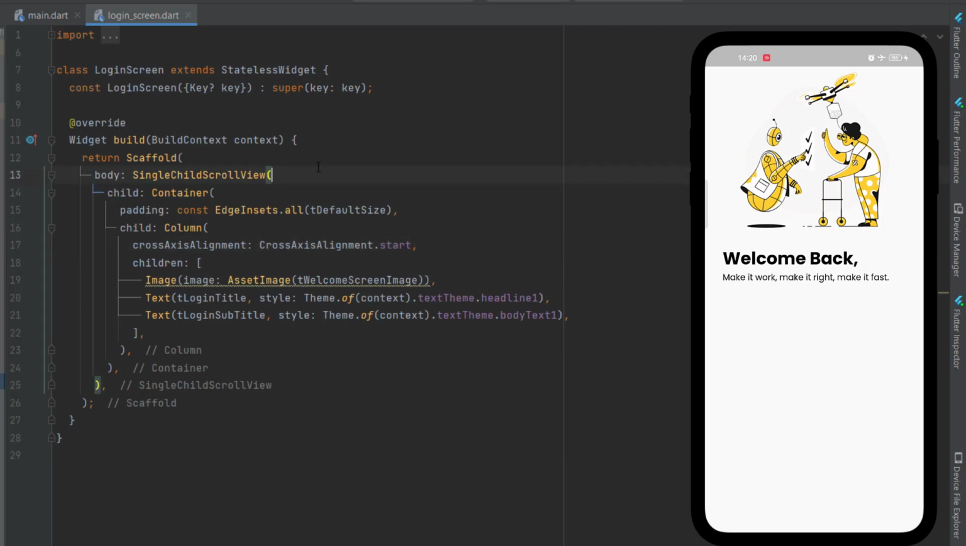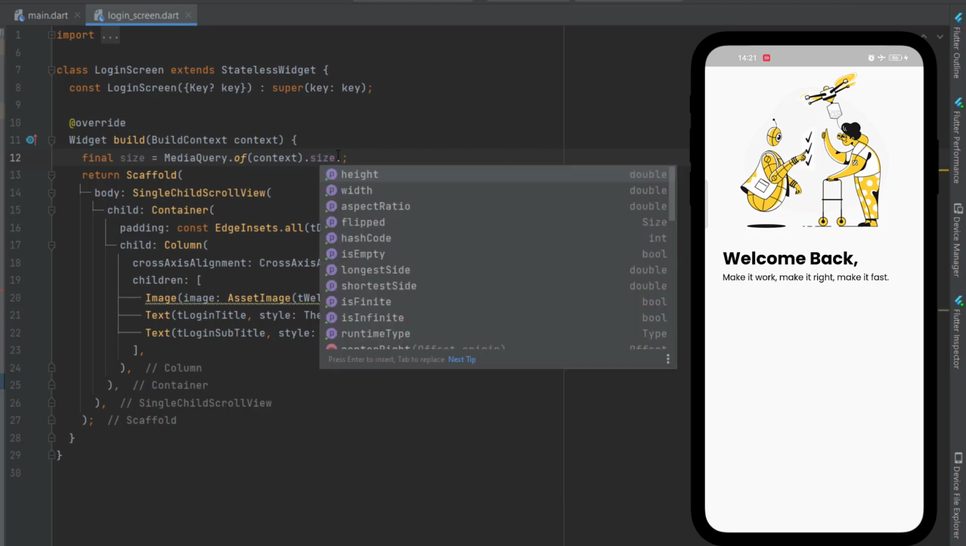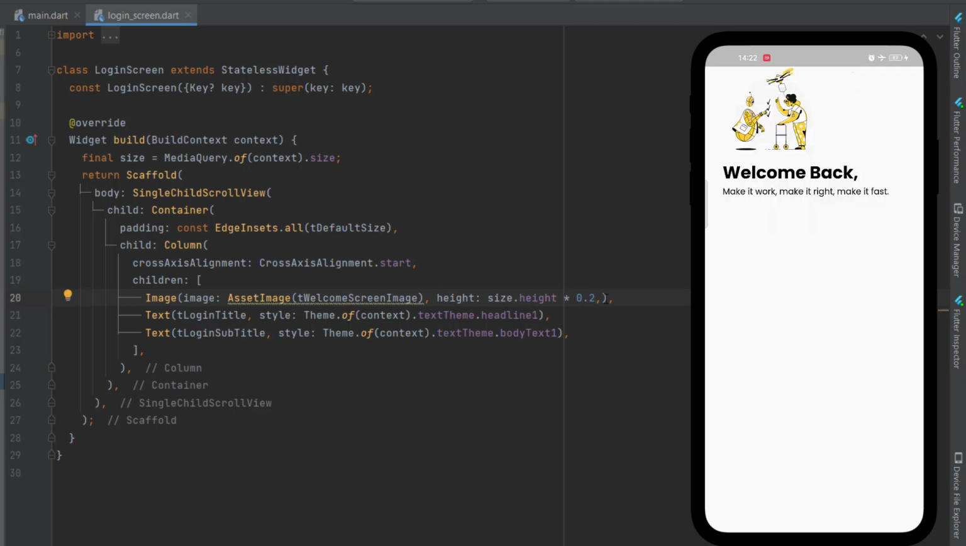Now to make this image responsive, because different devices have different screen sizes, we will first get the size of the whole device. Using MediaQuery, with the context we can get the size. Inside this size we have other properties like height, width, aspect ratio, and a bunch of other properties, but we get this size. Go to this image as height of this image, or you can also play with the width, but as a height of the image I will pass size.height, give it only 20% of the screen, so multiply it with 0.2. Let's save the code, and you can see the image has been shrunk at the top.